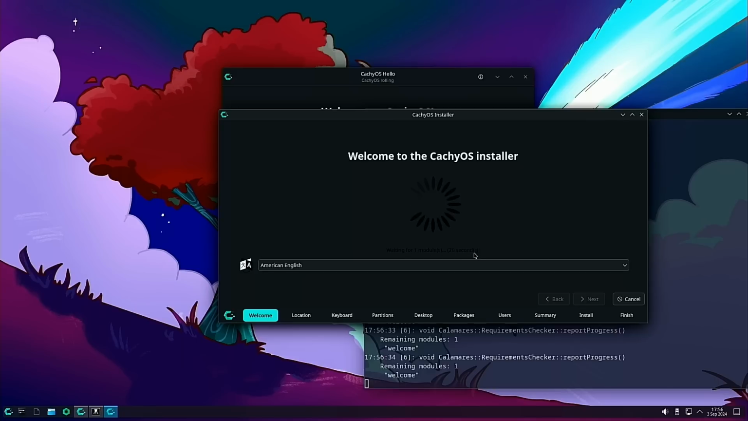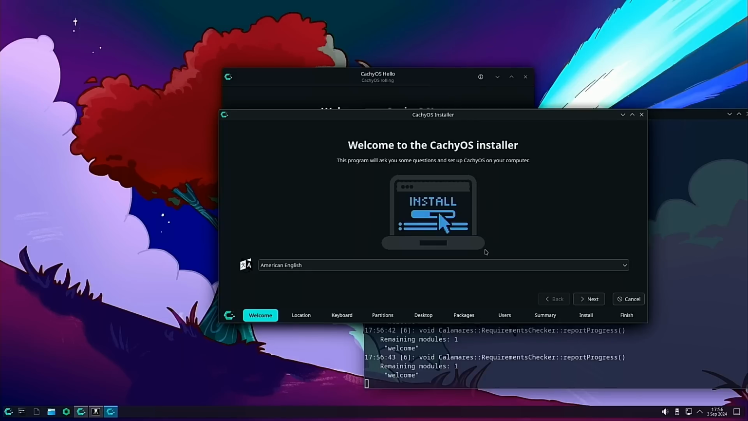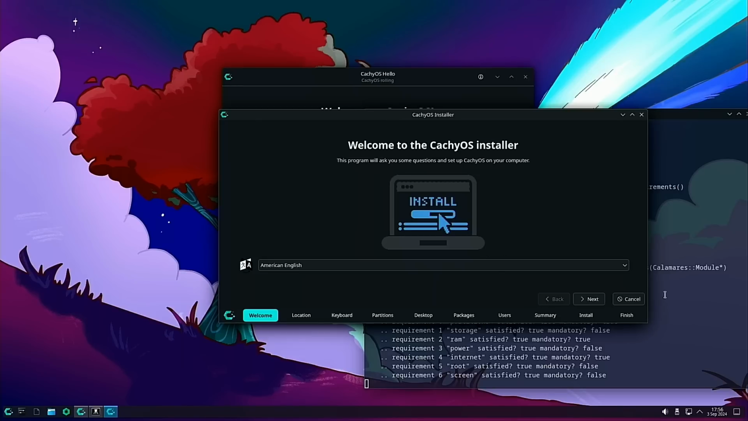And now we're waiting for a module to load. The first time I tried the installer, this happened really quick, but right now I'm just kind of stuck in loading module zone for whatever reason. Okay, there we go. We finally got it.